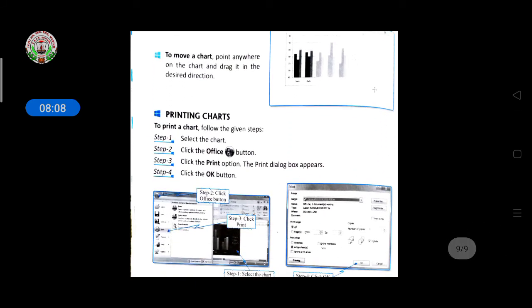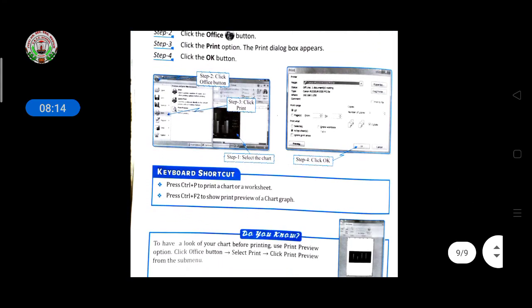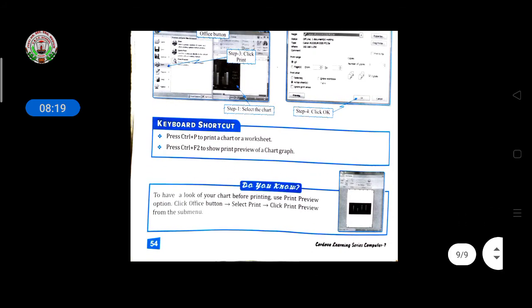Then printing a chart. How to print? Select the chart, go to the Office button, where the Print command is there. Click it and then give the command with the OK button, and your chart will be printed out.